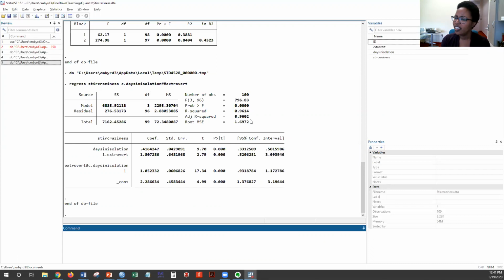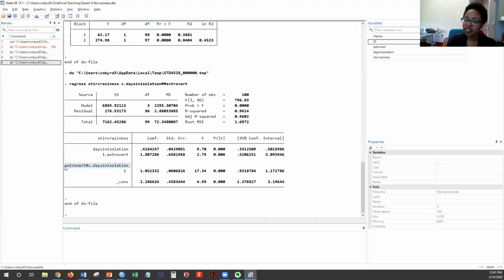Here is our code again. It looks like a regression, right? It's the same thing we've been doing. Okay, so we have our sums of squares, we have our R squared here. And then we get our variables. So just to know how Stata is going to lay this out for you, it's going to put your continuous variable here, days in isolation. And then it has our categorical variable, extrovert. Then this is going to be our interaction term right here, extrovert times days in isolation. And the 1 just means that this variable is coded 0 and 1. So it's giving us the 1 here.